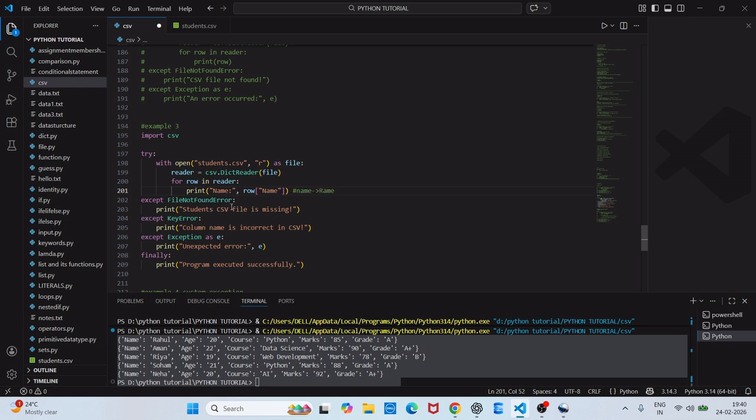So first of all we will open the file in read mode. This one is simple. Then in reader we'll read the file and store it in reader. Then we'll go through each and every line using the for loop.